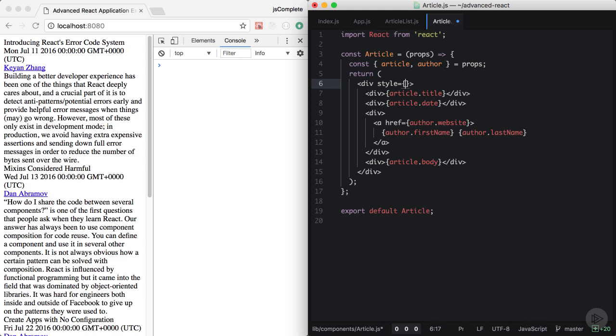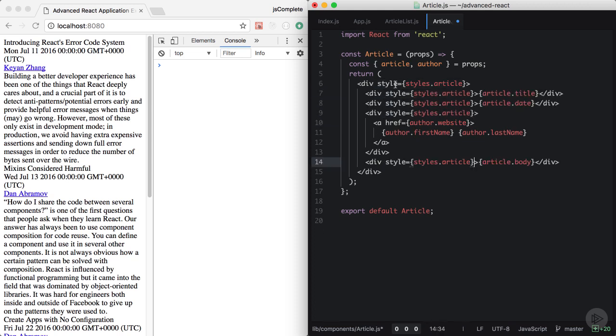So for example, we'll create a styles object with named keys. So in here, we'll do styles.article. And we'll do the same for the title, the date, the author, and the body. Styles.title, styles.date, styles.author, styles.body. Now we can create our styles object.